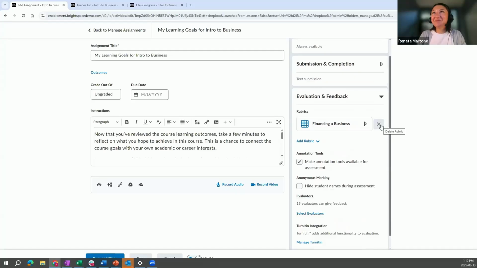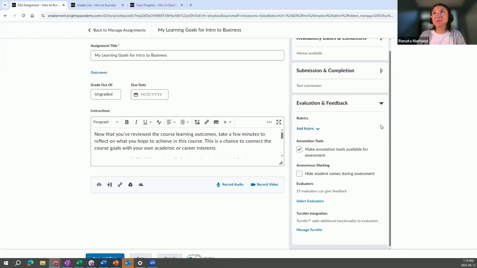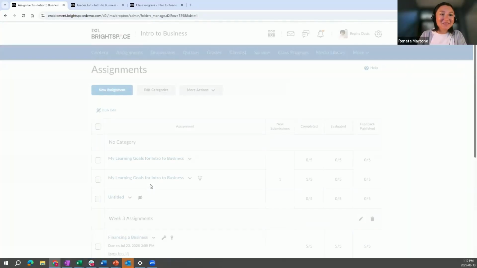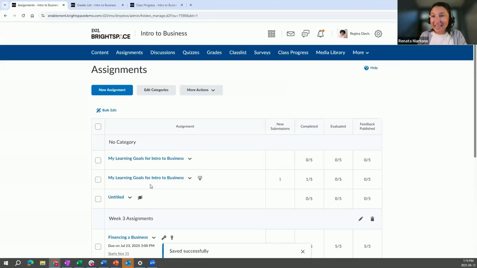If you want to get rid of that rubric, you can just select the X to delete it. And if you had more than one rubric that you wanted to add to an assessment, you can do that as well. So I'm just going to click on delete, and then I'll save and close. So that's how simple it is to add a rubric to an assessment.